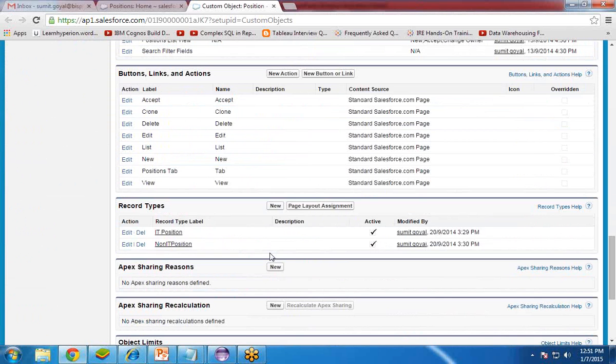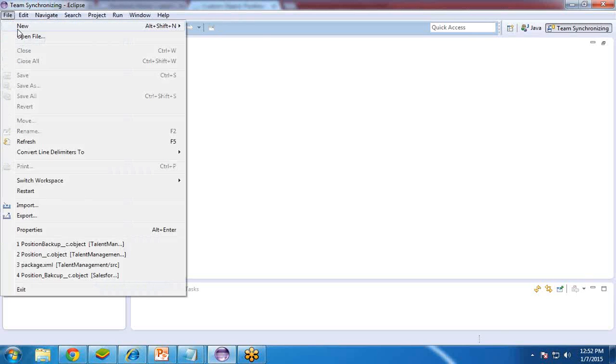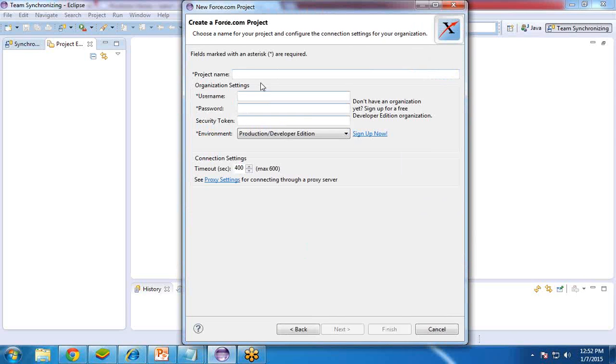For this I will take the help of Eclipse, for cloning an object onto Salesforce. I have already launched my Eclipse. Click on File, New, click on Project. From here you need to select Force.com project. Click on Next. Give a project name. I give a project name same as my application name in Salesforce, Talent Management.